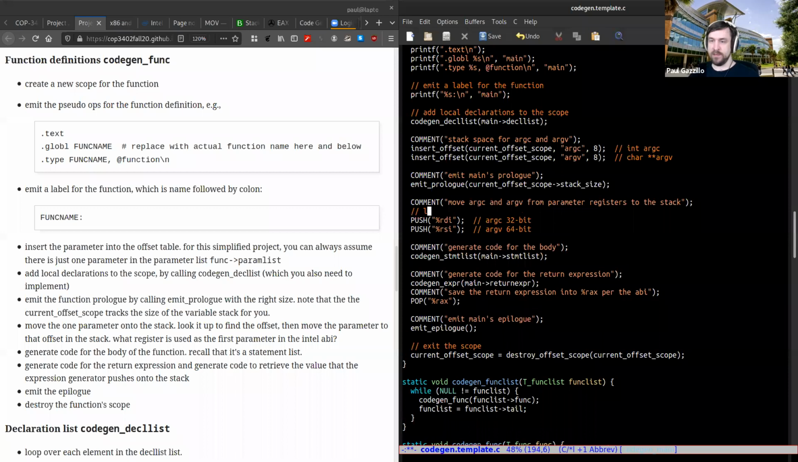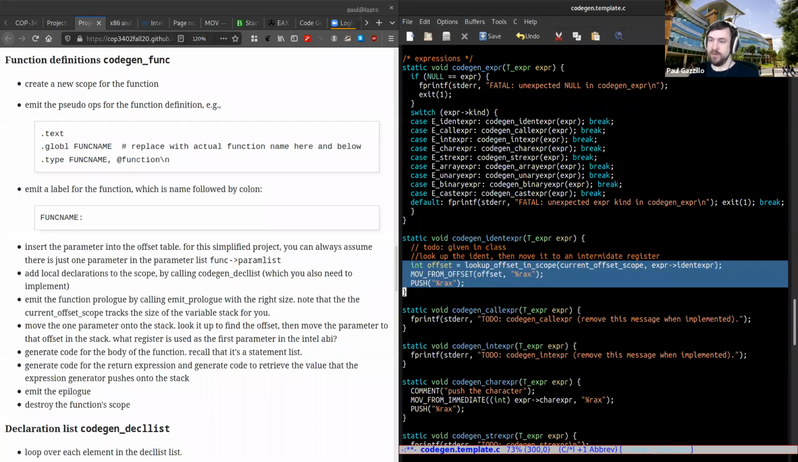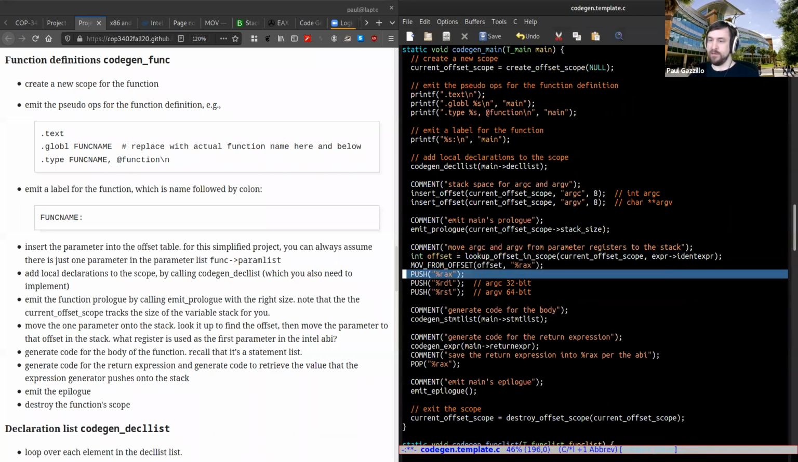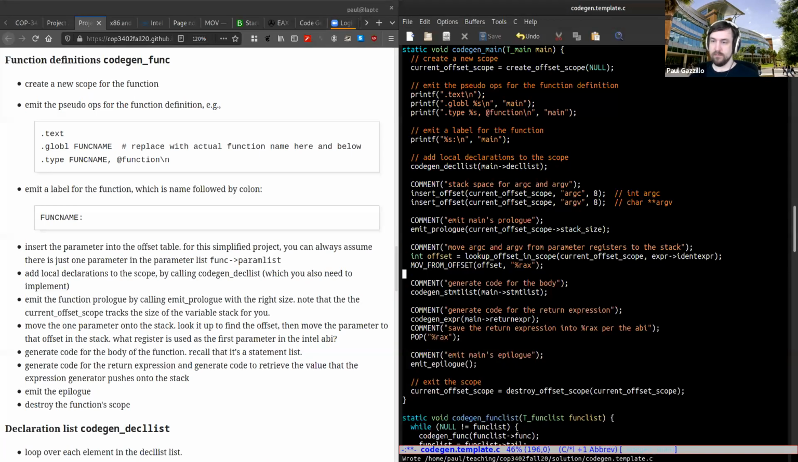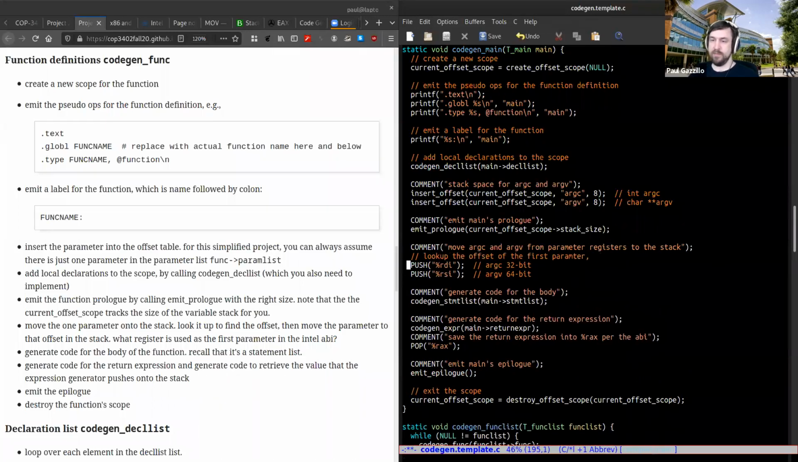But basically all you have to do is look up the offset of the first parameter, which is lookup. Do I have an example of this? Yeah, so you basically do something like this for moving the RDI into the right offset. Okay, but I'll give more details in the project.